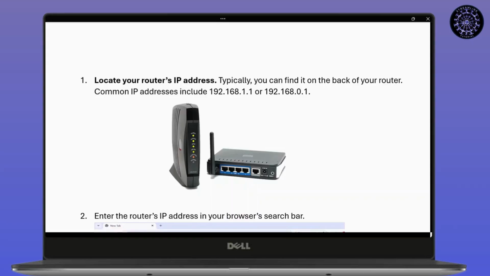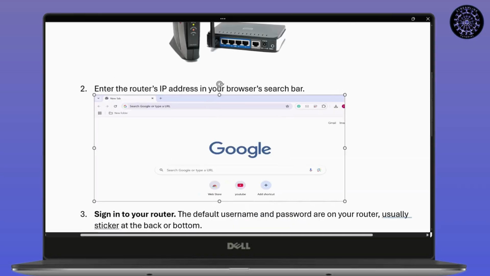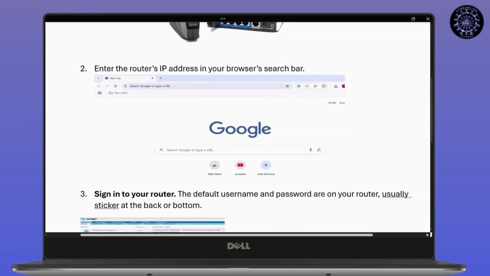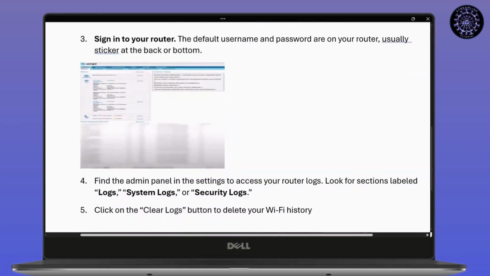First, locate your router's IP address. Typically, you can find it on the back of your router. Common IP addresses include these kinds of numbers. Then, enter the router's IP address in your browser search bar.